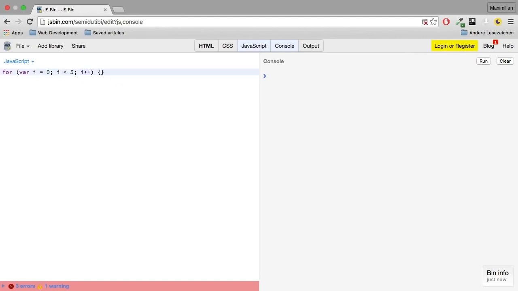Then I have curly braces again to define the code which should get executed inside this loop, and I will just print out i, so this variable here. What do you think we'll see if I hit run? Well, we see 0, 1, 2, 3, and 4. So we're not seeing 5, but as you can see, we executed it 5 times and we started at 0, which is the initial value.